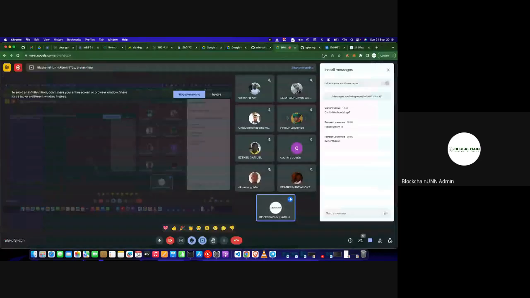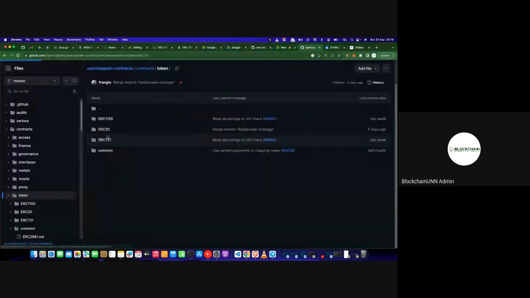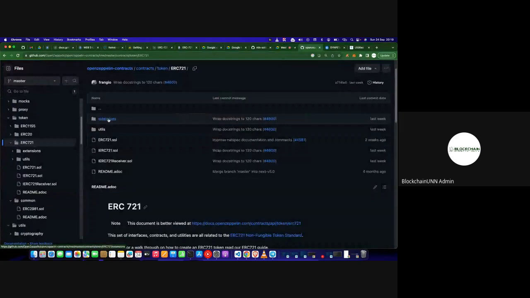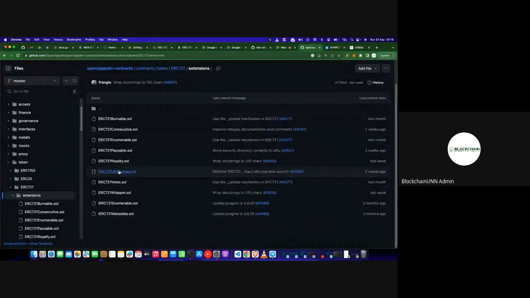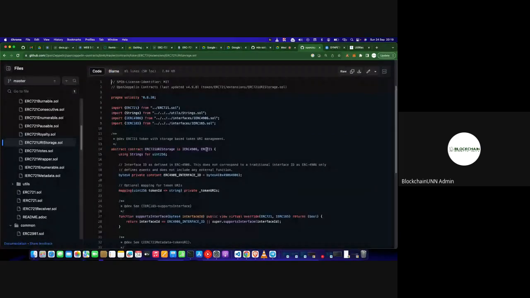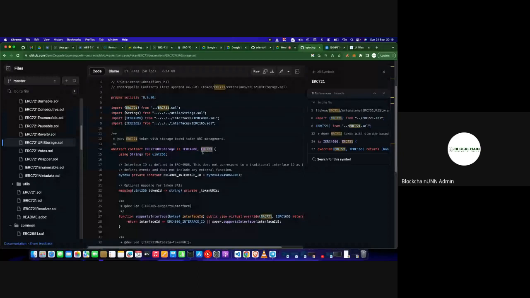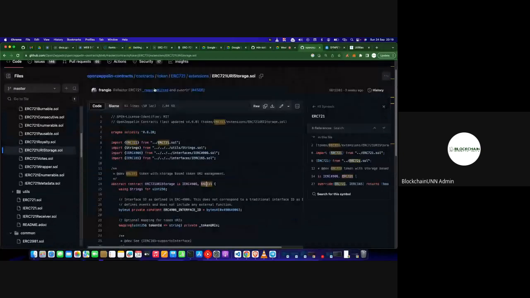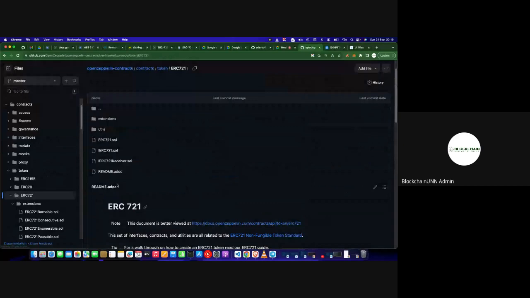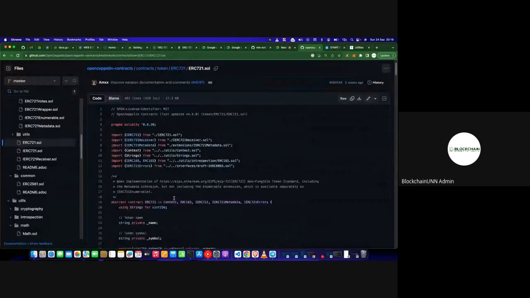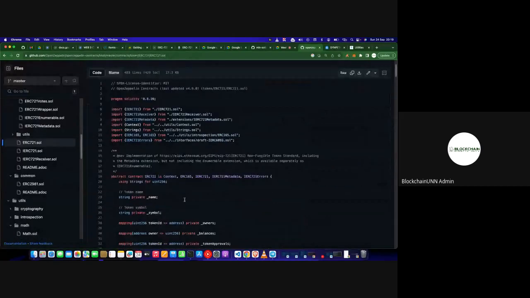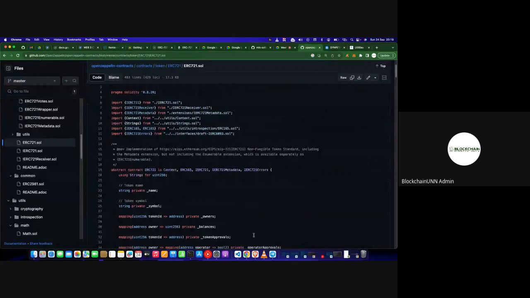If you head over here to ERC721, check extensions, check ERC721URIStorage, you would see that it inherits ERC721. And so automatically by inheriting ERC721URIStorage, we already have access to all the functions contained within ERC721.